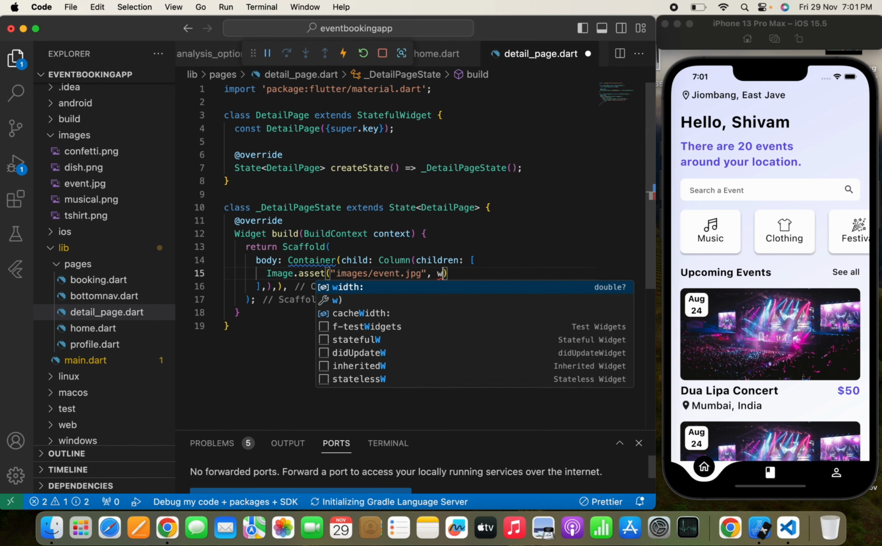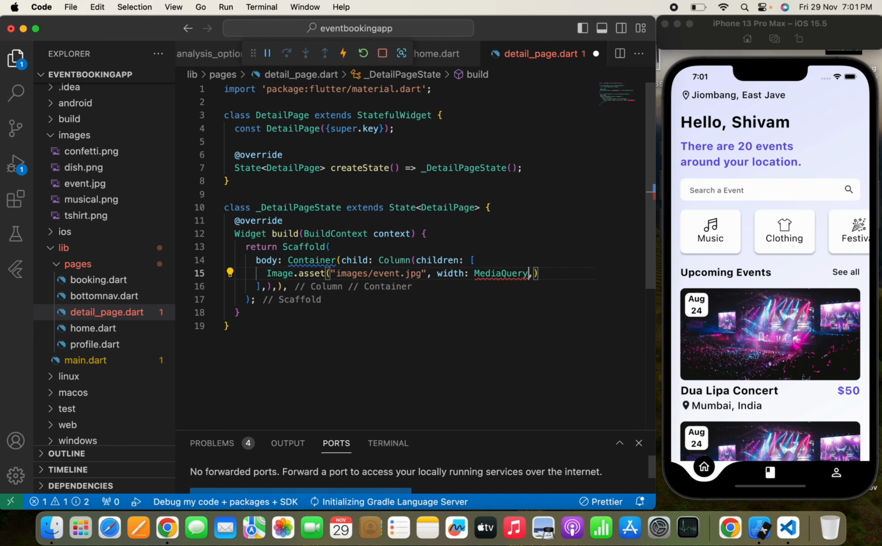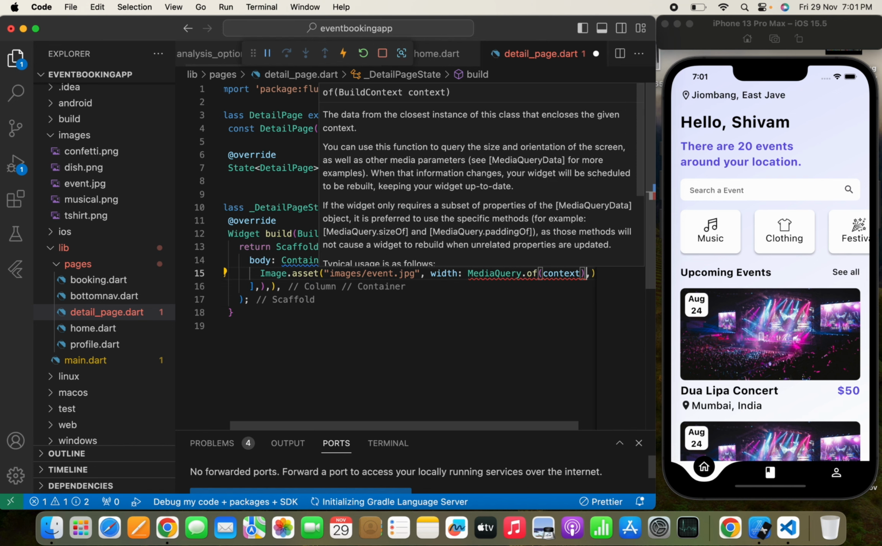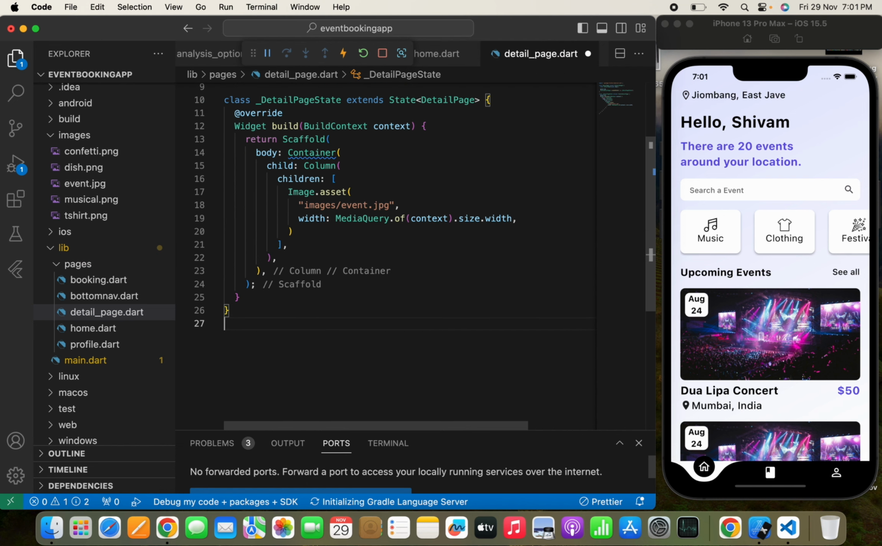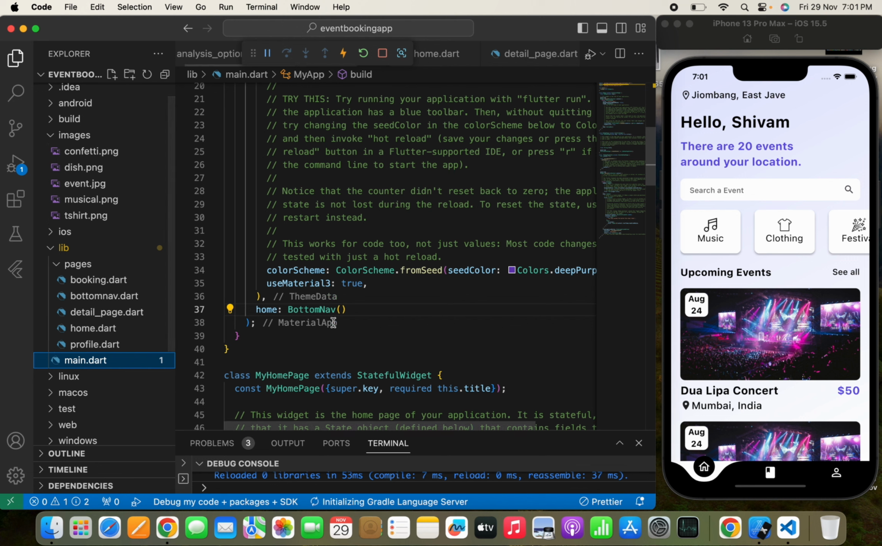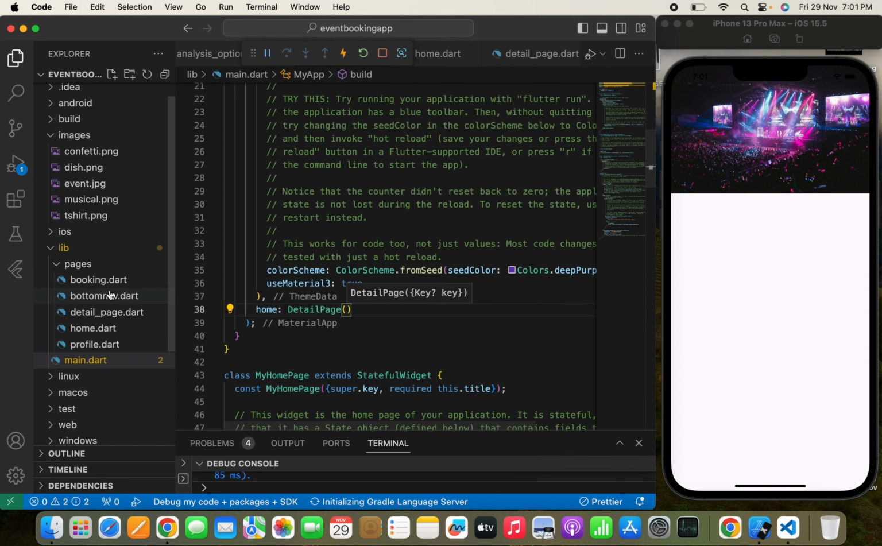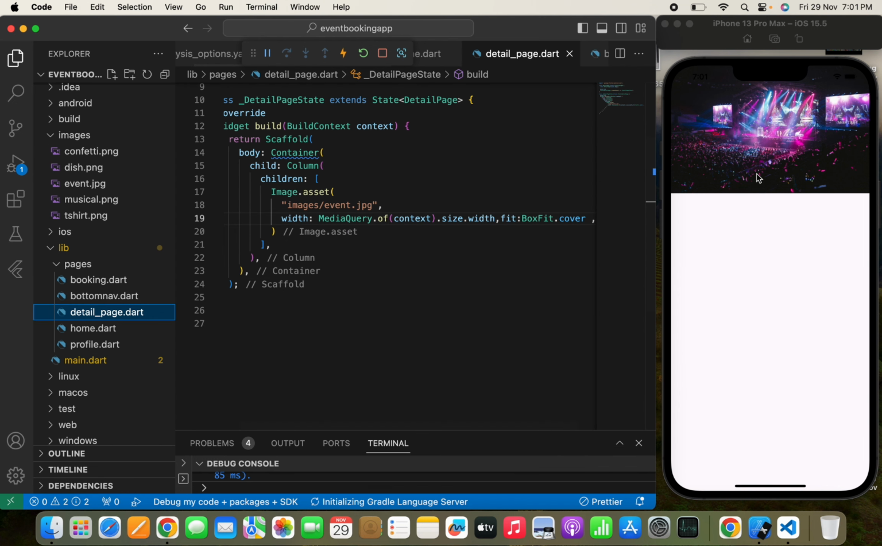So here I will use a width which will be MediaQuery.of(context).size.width, so that the image can use the complete width of the screen. Now to fit it, we'll pass fit: BoxFit.cover. Now let's move to the main.dart file and let me call this page so that I can show you what code I'm writing there. Yeah, so here it is, and here you can see the detail page and the image.